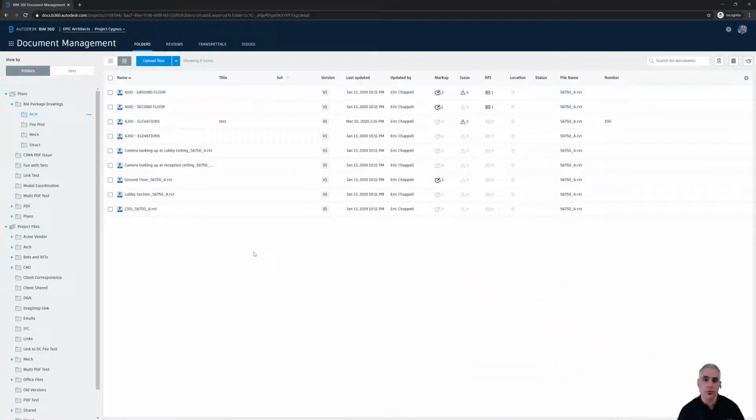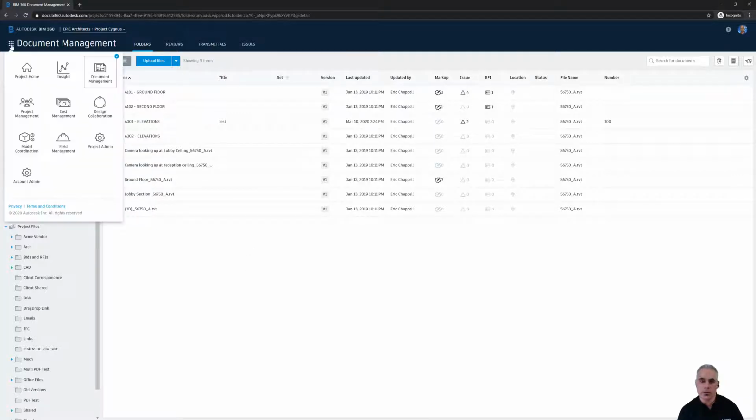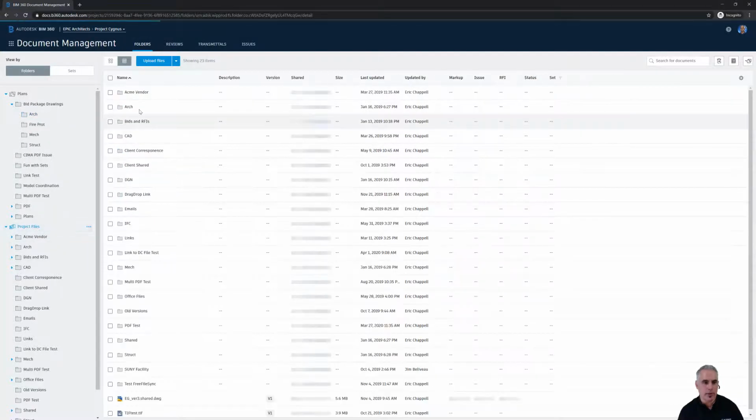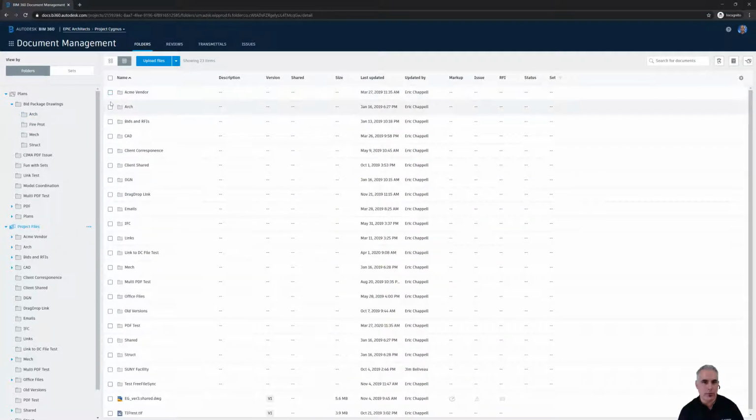The first thing I want to do is go to the Document Management screen in BIM 360. To do that, I click on the Module Selector up here in the top left, and then Document Management. You'll see that my project is separated into two areas, Plans and Project Files. Let's do Project Files first. I can go into Project Files and select any individual folder or file and download it.